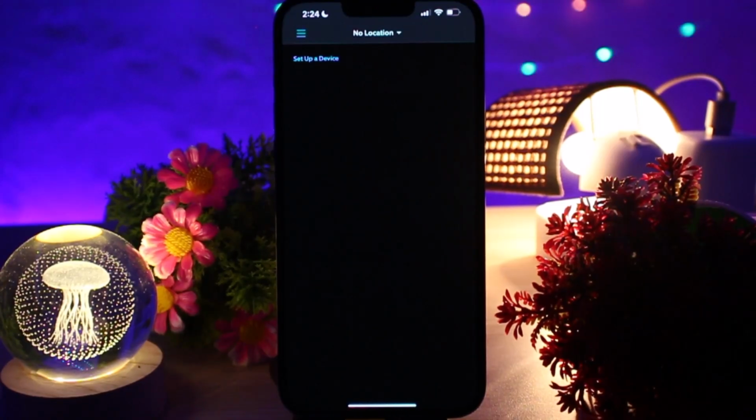You can also set motion alerts. Tap settings on the device, choose motion detection and adjust the sensitivity. You will get a notification if the app detects movement.